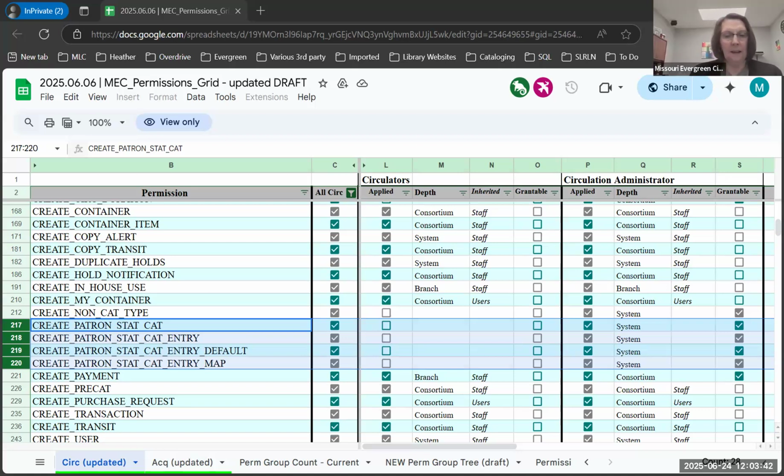The other thing I saw in chat was, this is more a conversation of, do we take it away from Circ admin? Do we think this is really something that should remain in local admin as opposed to a Circ admin person? So that's kind of where we're going with it.